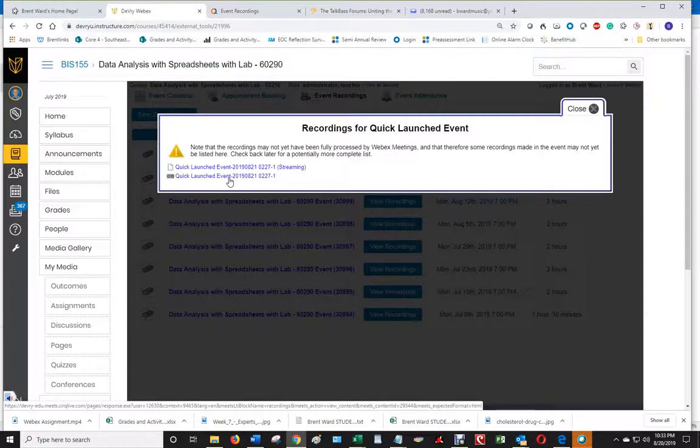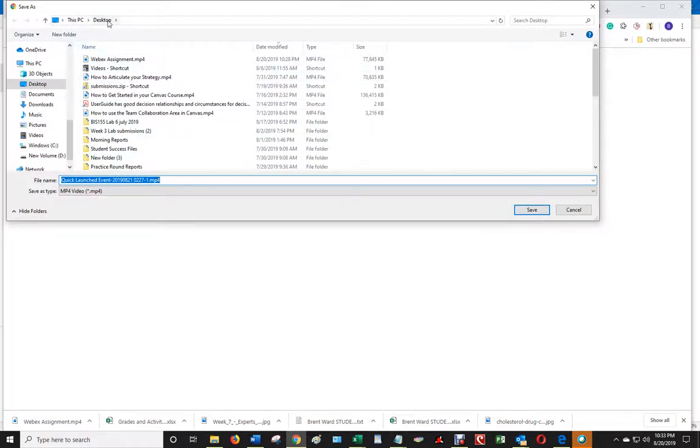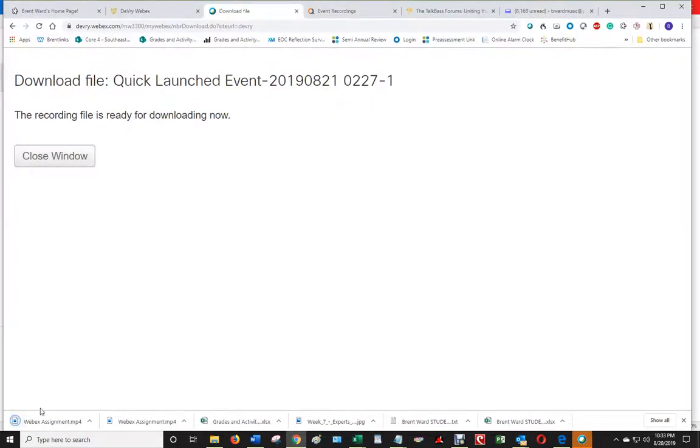You click on the quick launched event, the second one, and click on that, and then it should bring up a window in a second that will allow you to download it to your own personal machine. I'm going to put it on the desktop, and I'm going to call this WebEx assignment. I'm going to click on Save, and I had one there, but I'll rename it. Okay, so it's downloaded and it's sitting there ready for me to upload.